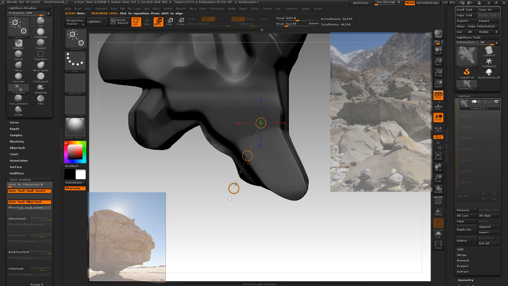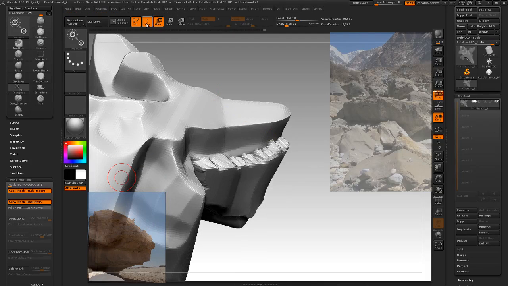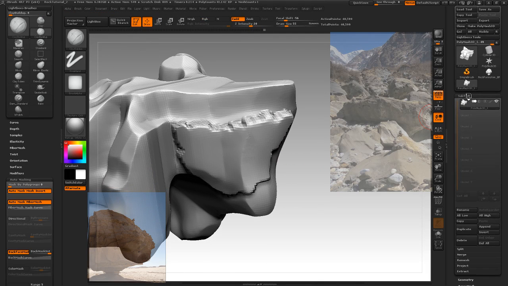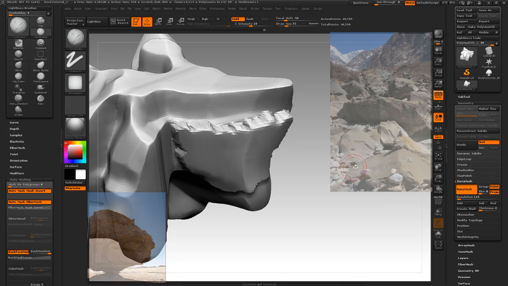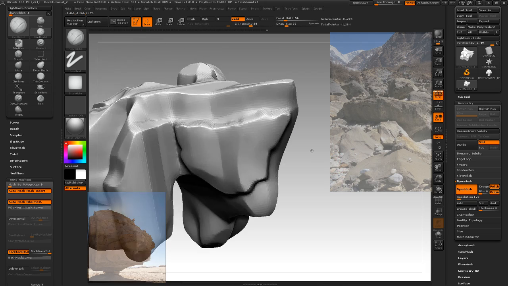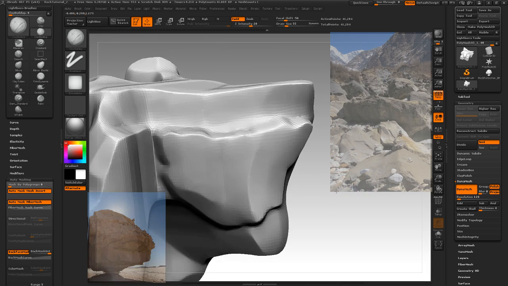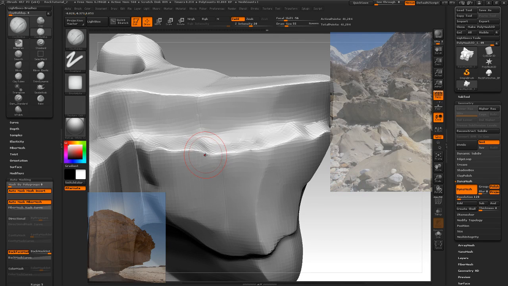And then once again, I'm going to use the transpose tool. Just bring this out a bit. Don't forget to also use Dynamesh as well. When you Dynamesh it, it shows pretty good. Now, like we did before, I'm going to use the clay builder brush, but I'm going to turn off backface masking.